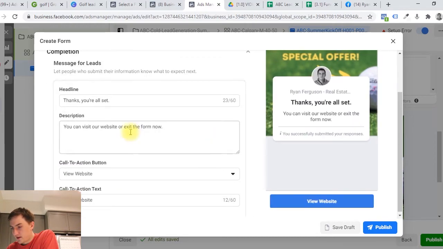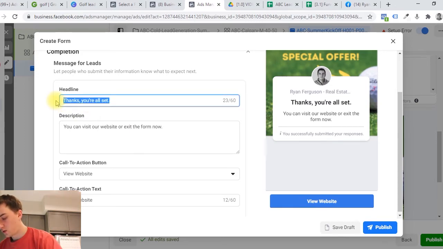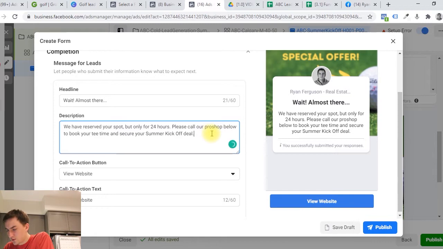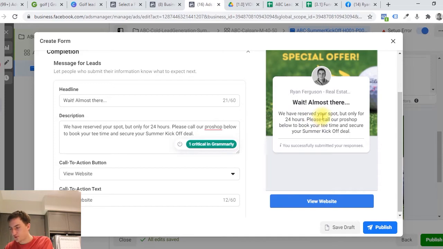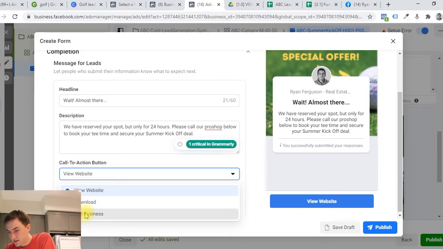And then completion is the thank you page. So we can say, thanks, you're all set. Or we can change this to say something that would encourage them to actually take action now. So what I might do here is say something like this to try and create some urgency and actually encourage them to take action and book the appointment now or book the tea time now. So, almost there. We've reserved your spot for the moment, like for 24 hours. Please call the pro shop below to actually schedule your tea time and take advantage of this offer or something like that. And then instead of view website, we could do call business.